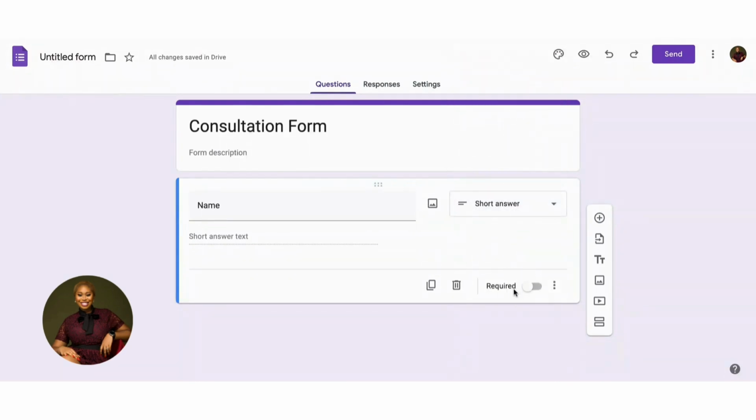Then this required segment, right? Assuming you want them to compulsorily answer a question, toggle on this button, right? When you do this, it means they must answer this question before submitting the form. But if it's not a compulsory question, feel free to turn it off.